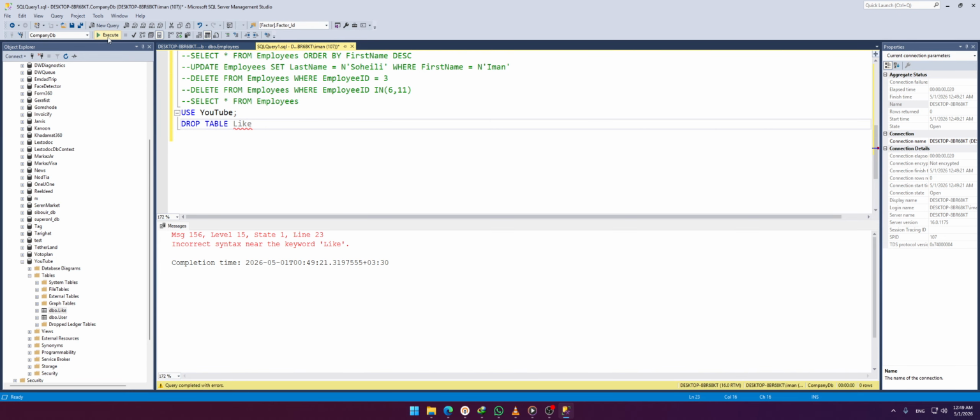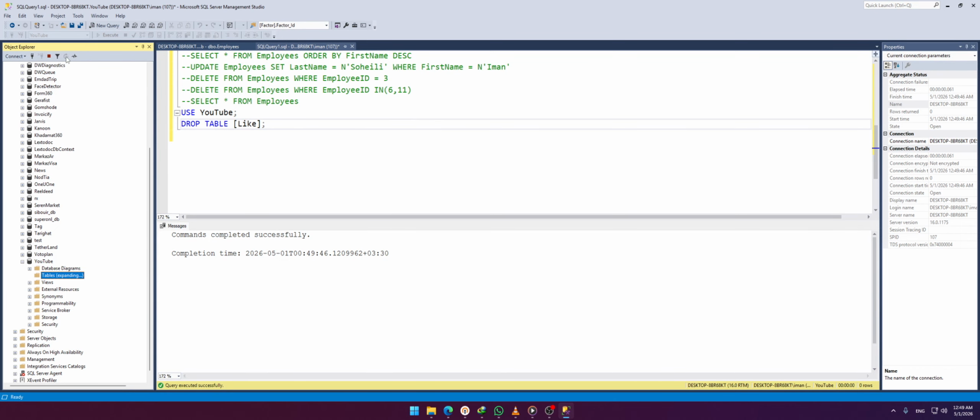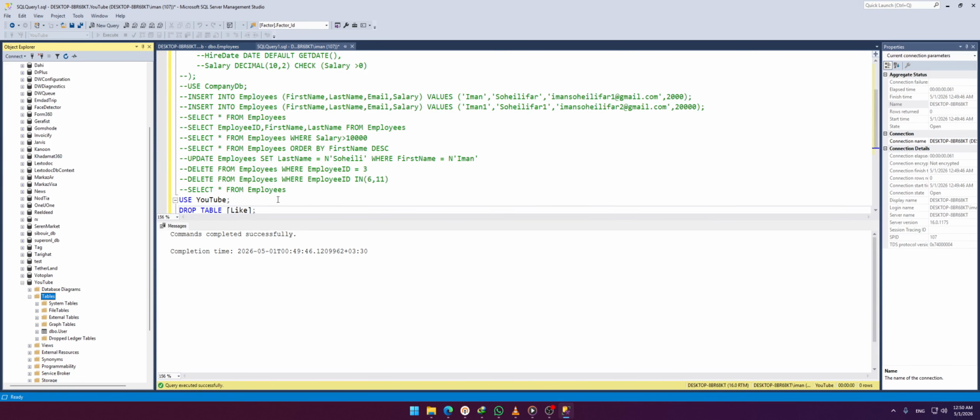And let's execute. Incorrect syntax near like. So this is the problem here. Don't put the name like this. Okay, we cannot remove it from here. Or maybe we can do it like this. Yes, it works. The bracket always works in SQL Server. So let's refresh it. Yeah, like table is gone. So in this case, you can remove the table. It's easy.